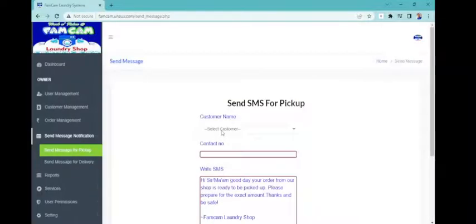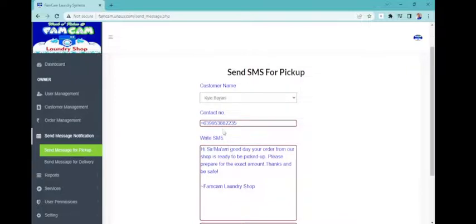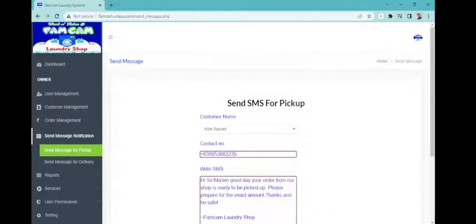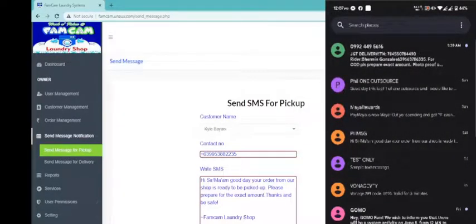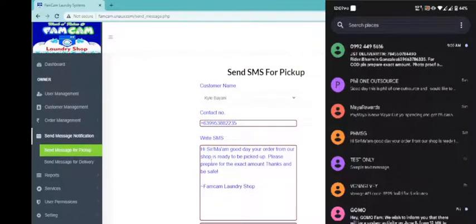In here, we can select the customer. When I select my name, it will automatically load my cell phone number. So over here, we can see. Oh, just wait a minute. I will set up my window capture. As you can see, my live. So here it is. We will see if it will send a message for me.